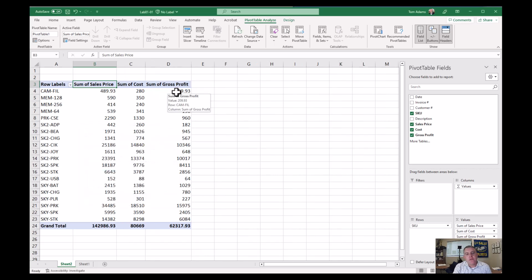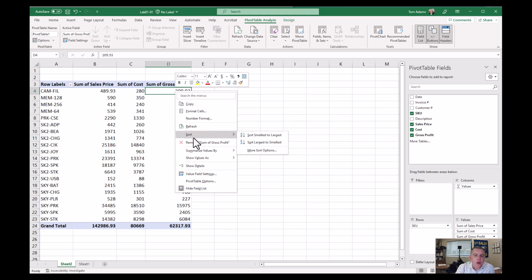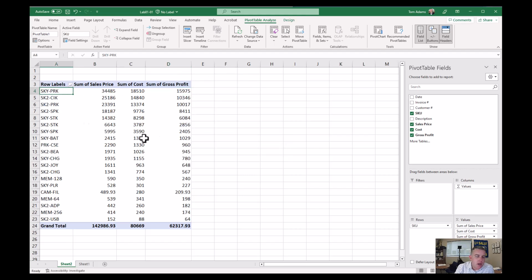The last thing we want to do for this lab is figure out what is the most profitable product, and one way to do that is to sort this. So we can right click and we can say, let's see here, where is the sort? Bear with me, sometimes I forget myself. Oh, it's right here. I was looking right past it. So we're going to do sort, and we're going to say largest to smallest. Okay, so now we can see product SKY-PRK has the most profit of $15,975. Down the bottom, we can see the grand totals across all products.